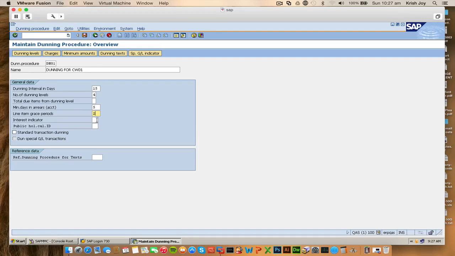So here, what the system is asking, one is account level, we are saying 5. Line item level, we are saying 2. Imagine there are 3 customers, A, B, C. They each have invoices: 500, 600, 700; 1000, 2000, 3000; 10,000, 11,000, 12,000.